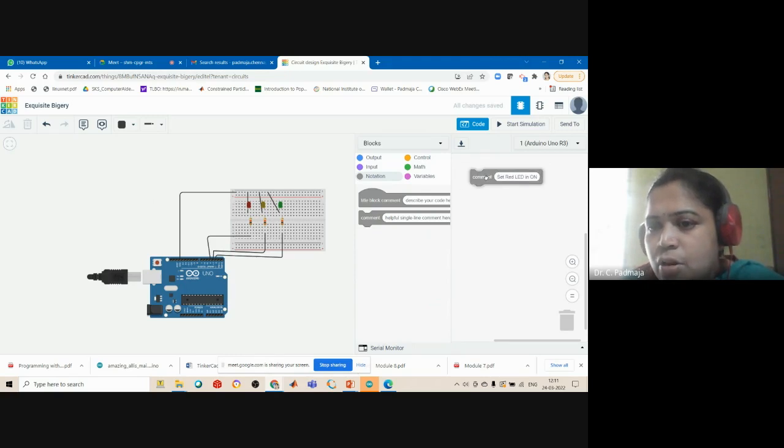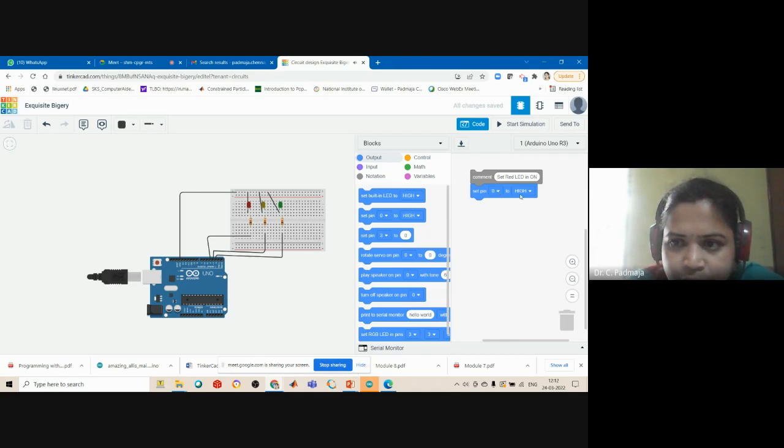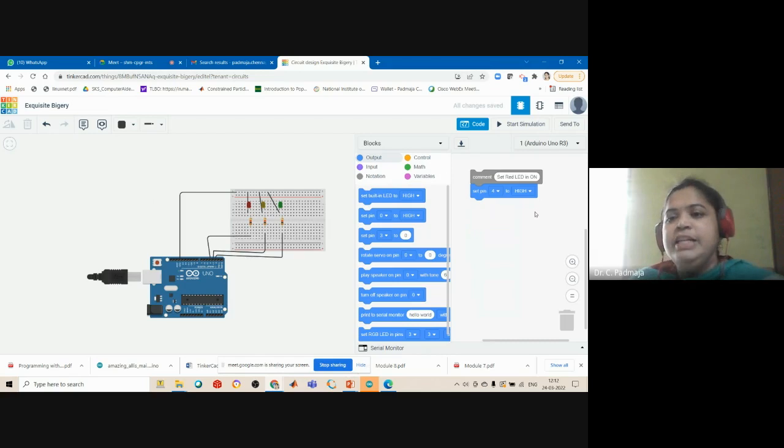Okay. So with this, how to set this? I have to go to the output block and select the second one, set pin, and join to this existing one. Okay. So now I have to indicate what is the number of that particular pin. Red is connected to pin number 4. So I'm placing this pin here, 4. Initially, the red should be in on condition.